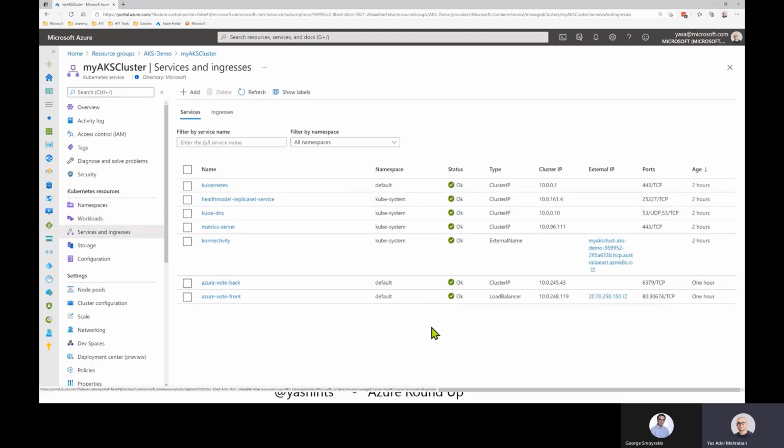You have your services. The services that we deployed are exposed through an external IP address. It's got an internal IP address as well, and this one as well. This is a cluster IP, so it only has an internal IP address. That means that you can never reach this Azure World backend from outside of the cluster.